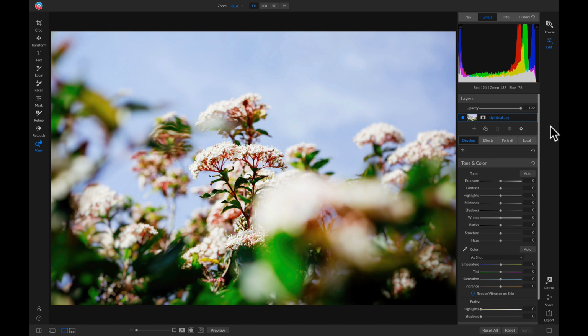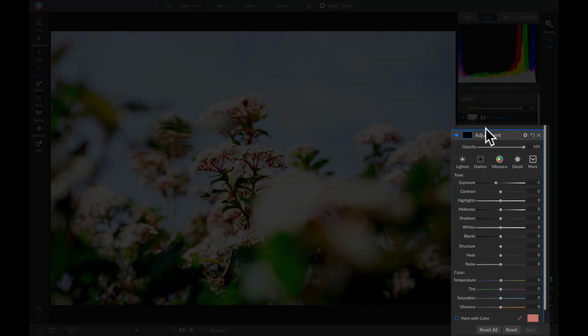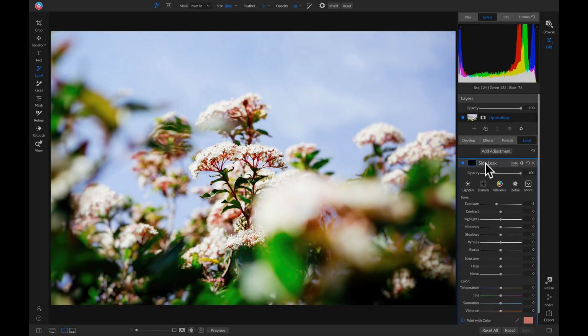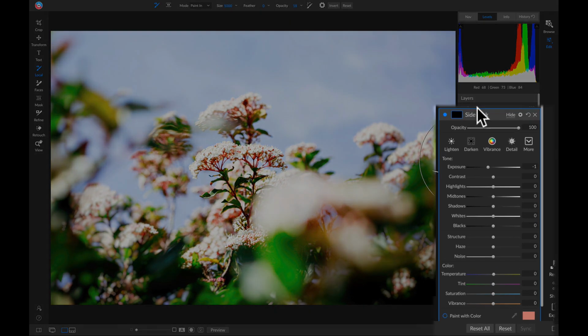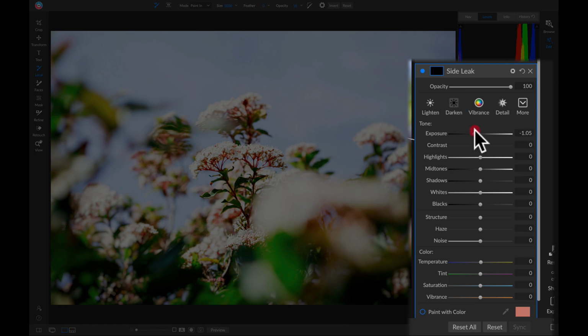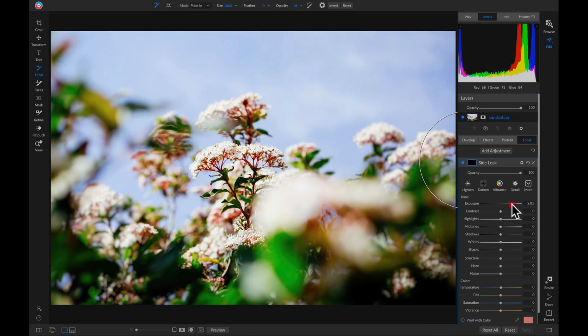To start with our custom light leaks, I'm just going to head into my local adjustments tab here. In this new local adjustment layer, I'm going to double click the name and name it Side Leak. That's because the first light leak I want to add is on the side over here, to imitate a 35mm film roll. So let's head back over to our side leak adjustment, and inside our tone area, I'm just going to pull up on the exposure to about 3.